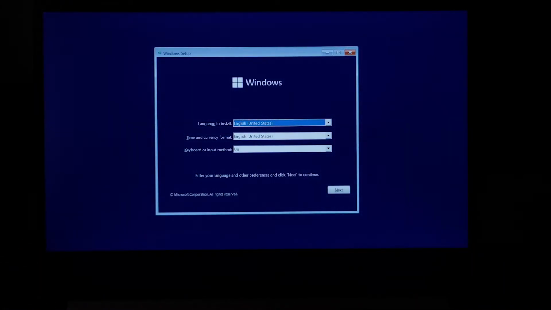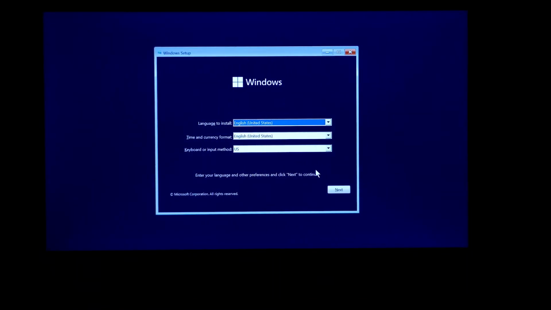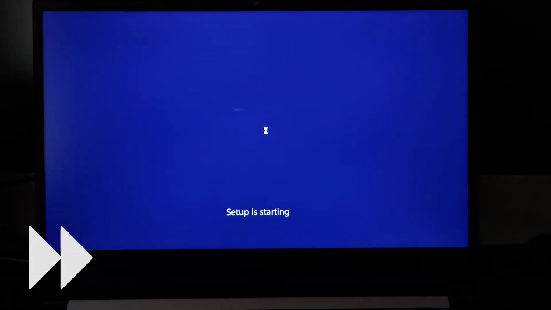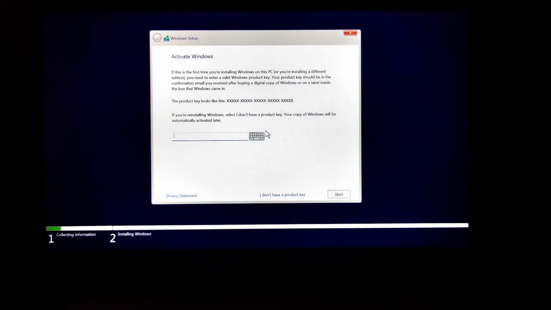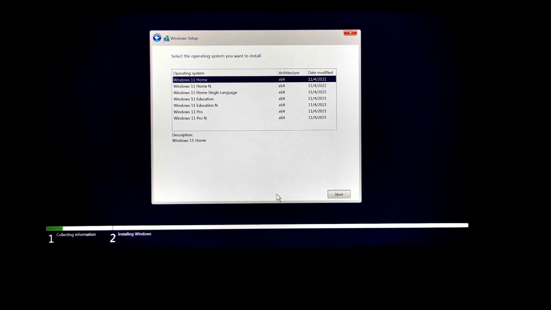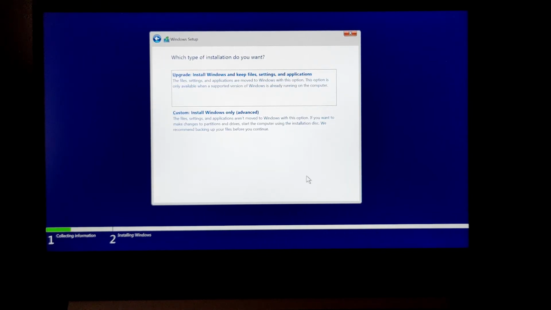Go through the steps of the Windows setup. Here you can change the language and keyboard or input method if you'd like. Then hit next. Then hit install now and just wait a little bit. Enter the product key if you have it. Otherwise hit I don't have a product key. Choose the OS. I'm going to install Windows 11 Home. Hit next. Agree to the terms, then hit next. Choose Custom: Install Windows only, because we're installing a new copy of Windows.